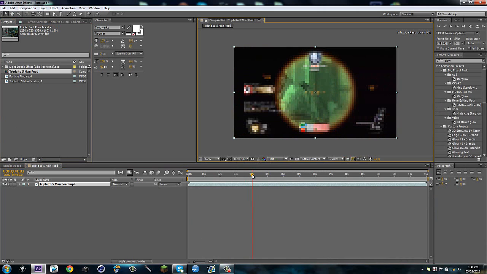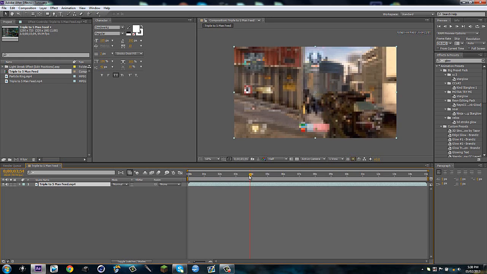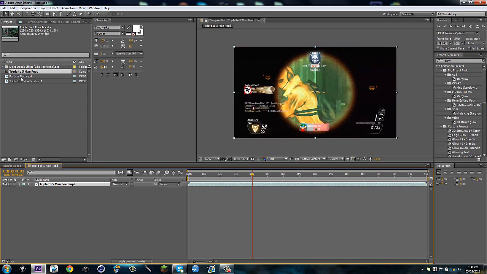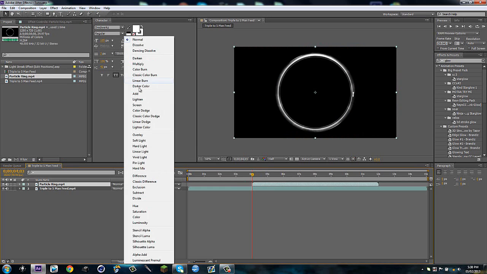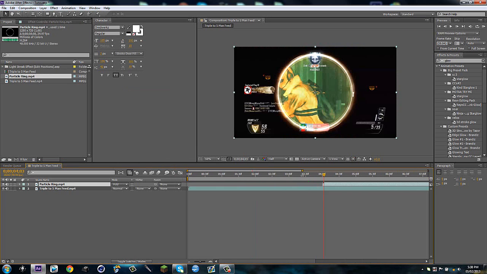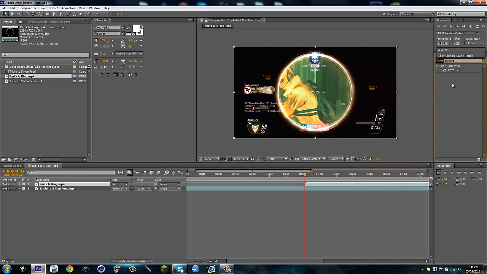Okay, then I'm going to show you guys, it doesn't look as nice with dual band, but whatever. I'm just going to show you guys how to do the particle ring. Really easy, drag it in. Blend mode to add. Zoom in a little bit. Line that up perfectly.